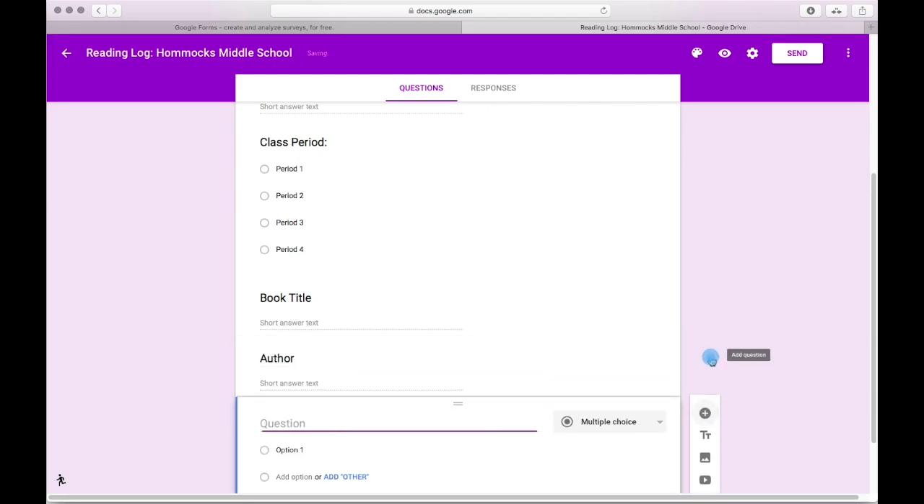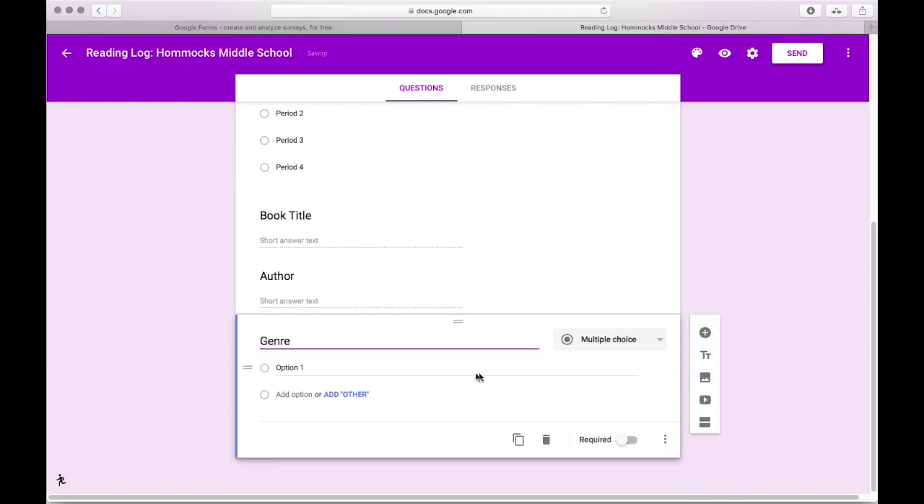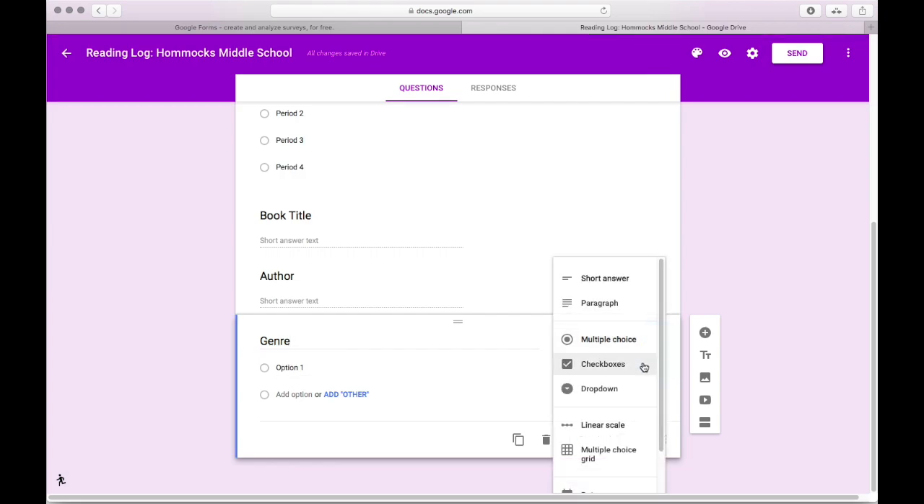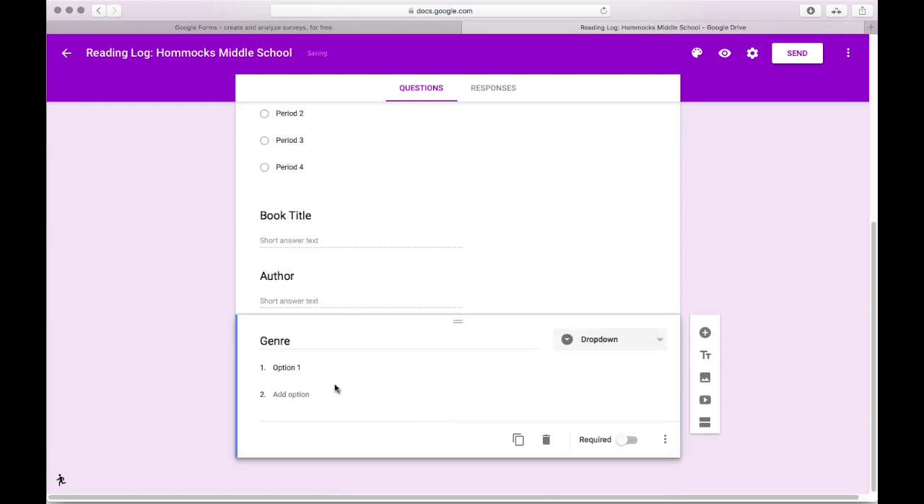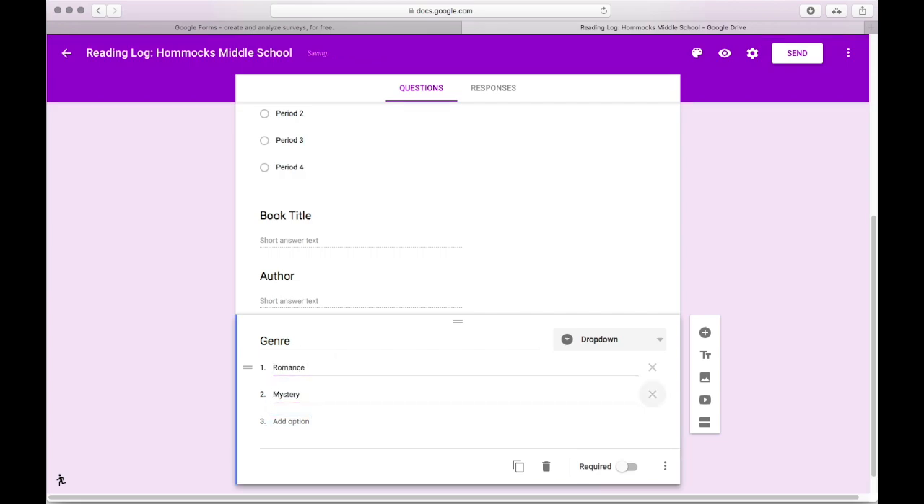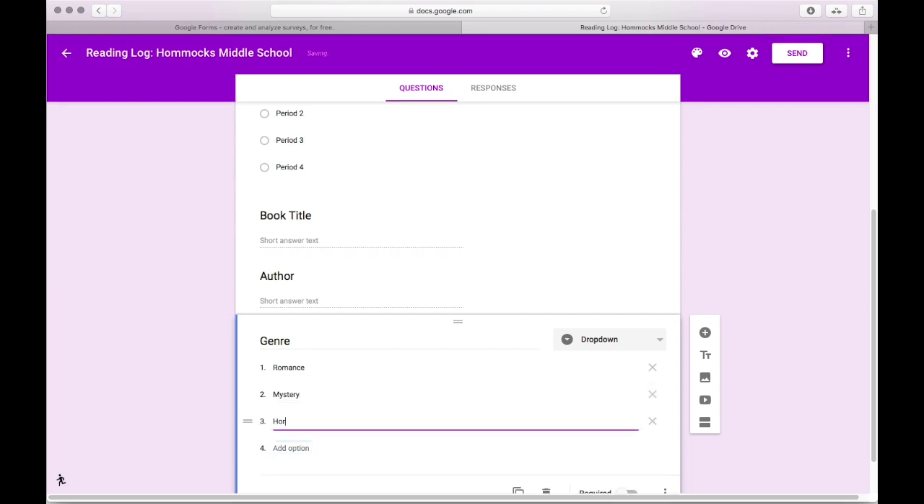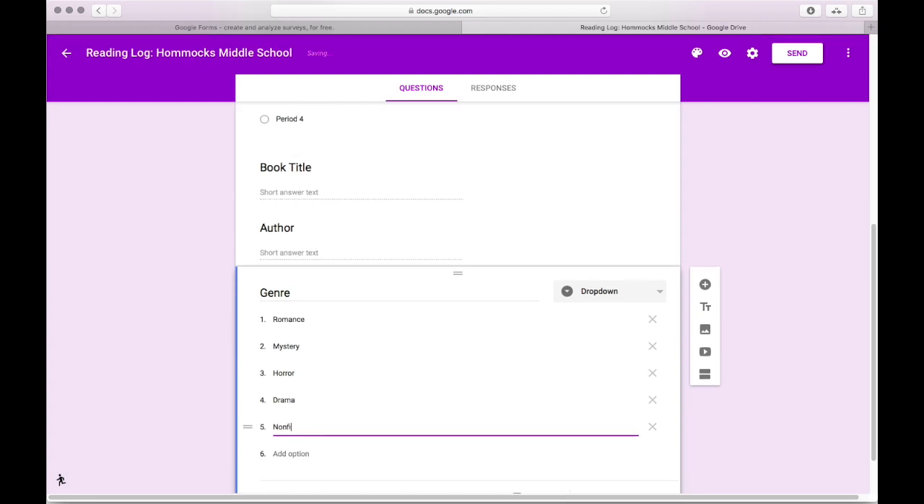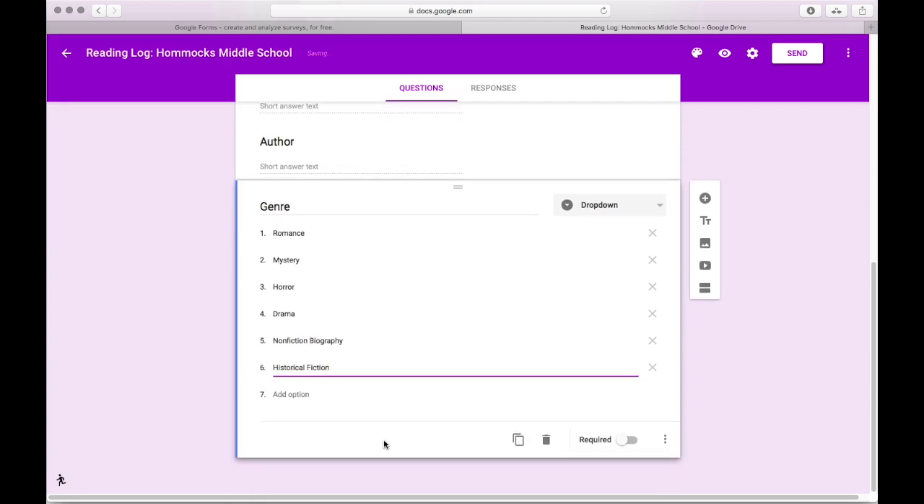And then I want to do a genre. So for genre, we could leave it short answer, but this might be a good place to do a checkbox or a drop-down list or even a multiple choice. I'm going to do a drop-down just for something different. So maybe we'll do romance, mystery, horror, drama, nonfiction, biography, historical fiction, etc. You get the idea. And I will make that a required question.